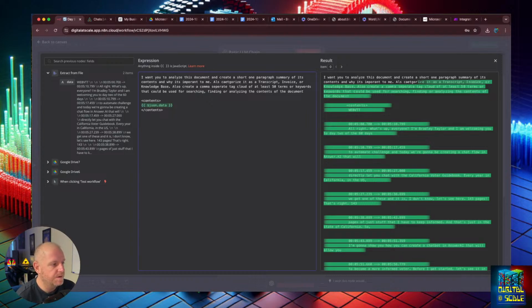So essentially what we're doing here is we're saying, hey, analyze it, give me a short summary paragraph. That's going to be for me to know. Then we're saying, okay, categorize it as a transcript, invoice, or a knowledge base. Also create a comma separated tag cloud of at least 50 terms or keywords that could be used for searching, finding, or analyzing the contents of the document.